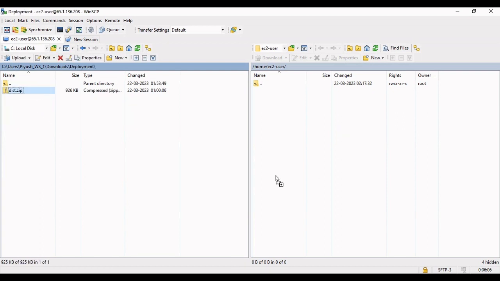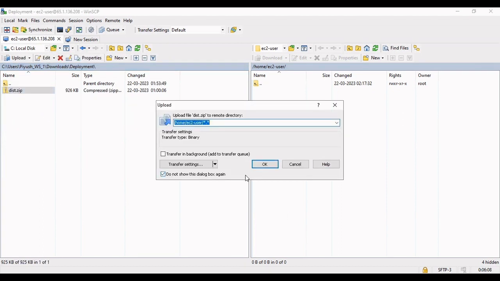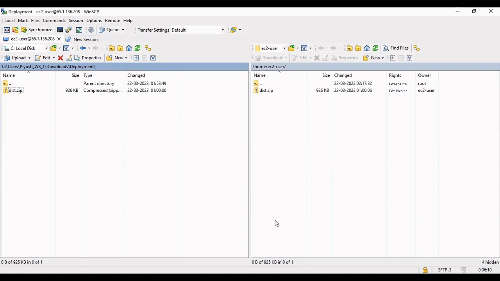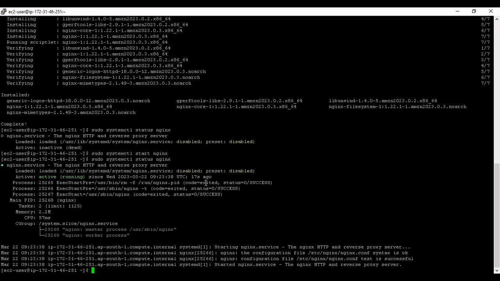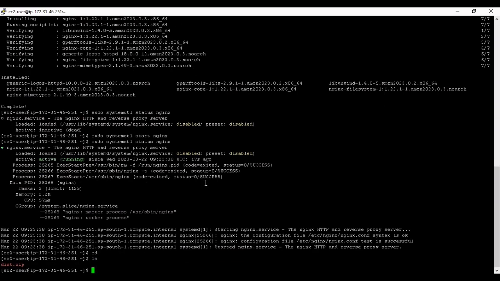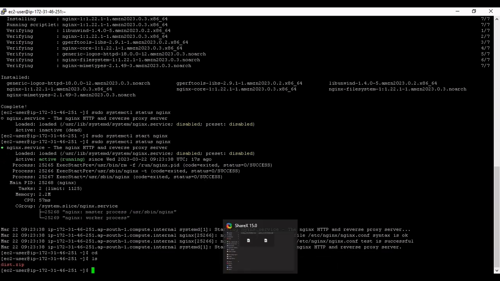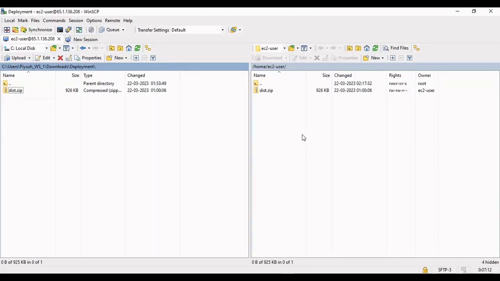I will just copy it here. Now for confirming, just go to the home directory, cd and ls. ls is the command to list all the items in the directory. You can see dist.zip, but it is in zip form. We will unzip it, but rather we will create a folder here.